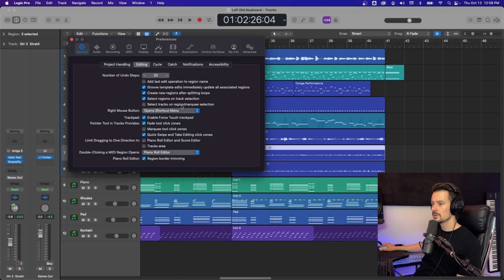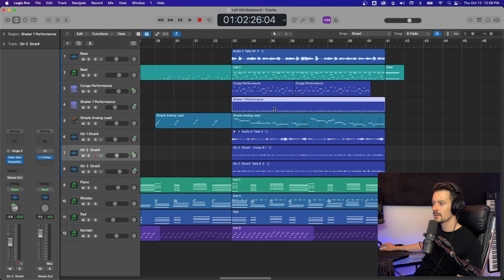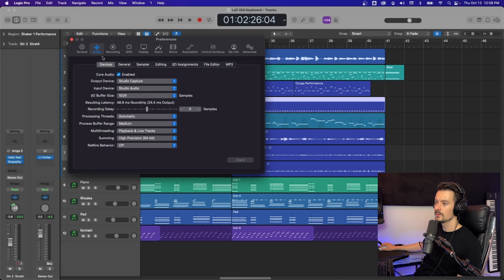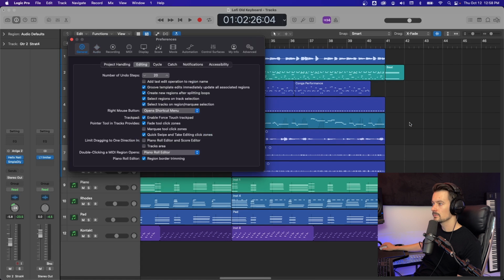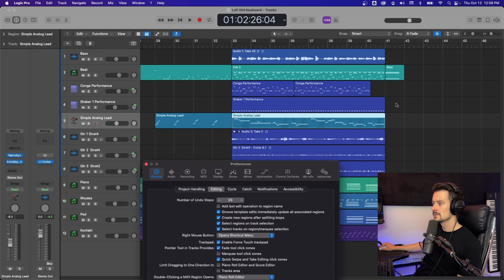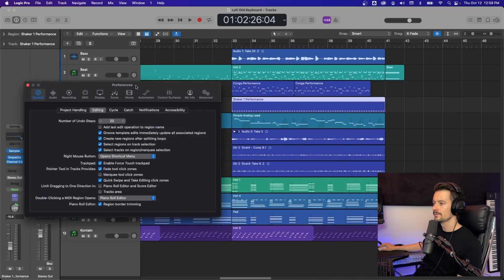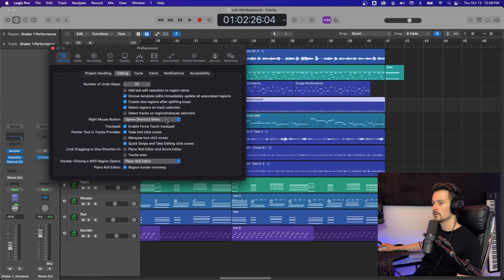Select tracks on region/marquee selection. So that's the other way. If I go and click a region, does it highlight the track? I personally like that off, but you can do what you want there. Select region or tracks on marquee selection. So see, I go and select a track, then it pulls it up there. That's up to you.